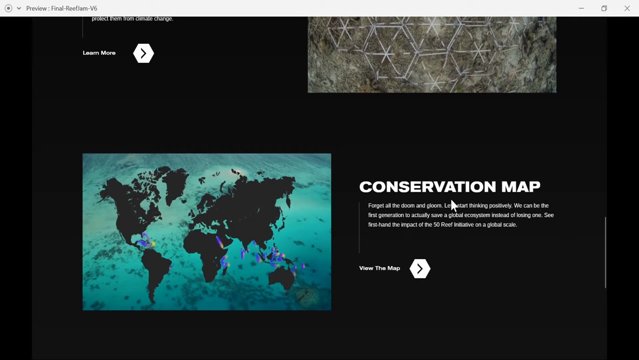The centerpiece of our web app is the interactive conservation map, a bird's eye view of the 50 Reefs portfolio that visually implies the size and scale of the initiative. The map allows the users to explore the different regions of the 50 Reef portfolio, learn about their ecosystems, and track the Ocean Agency's grassroots efforts in real time.